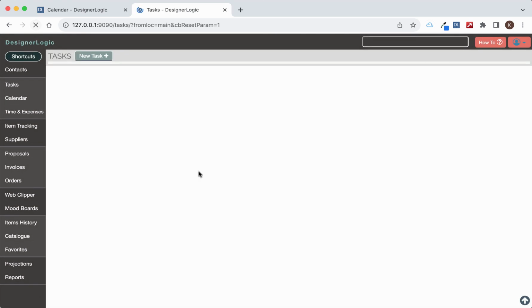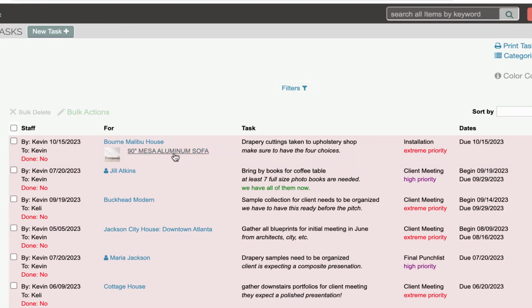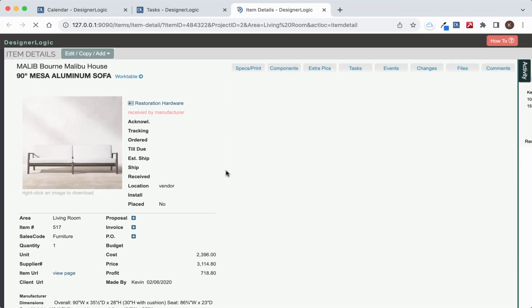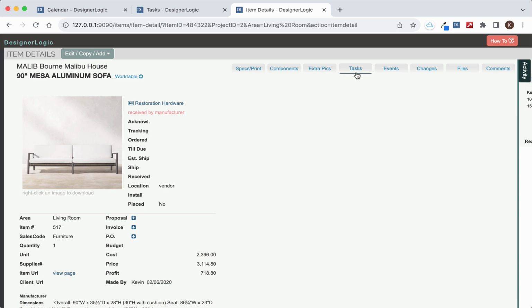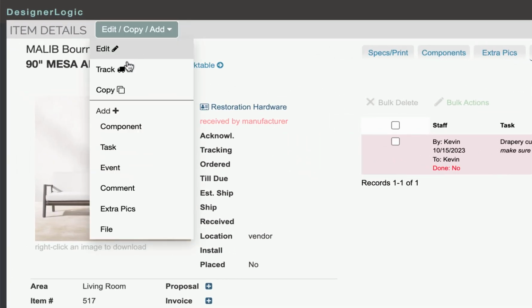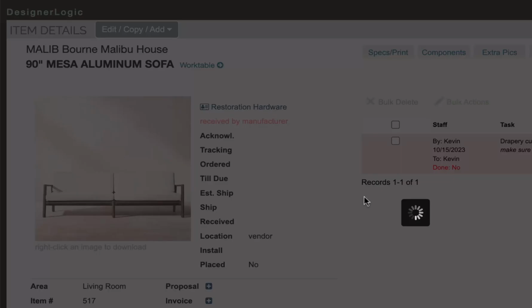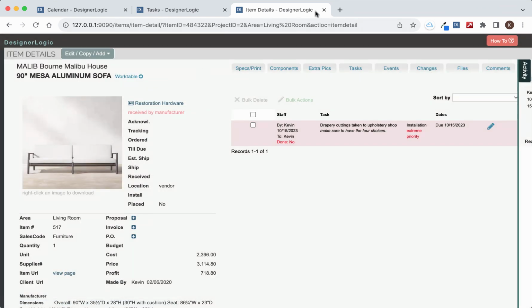When you refresh the page, you'll see here we have this new task, and it's attached to this item right here. Now if we click on this item itself, this name right here, it will take us directly to that item's dashboard, and if we click on the task tab at the top, you can see that task shows up right here. Now you can also create a new task directly for an item right here, and that's the same form that we looked at before.